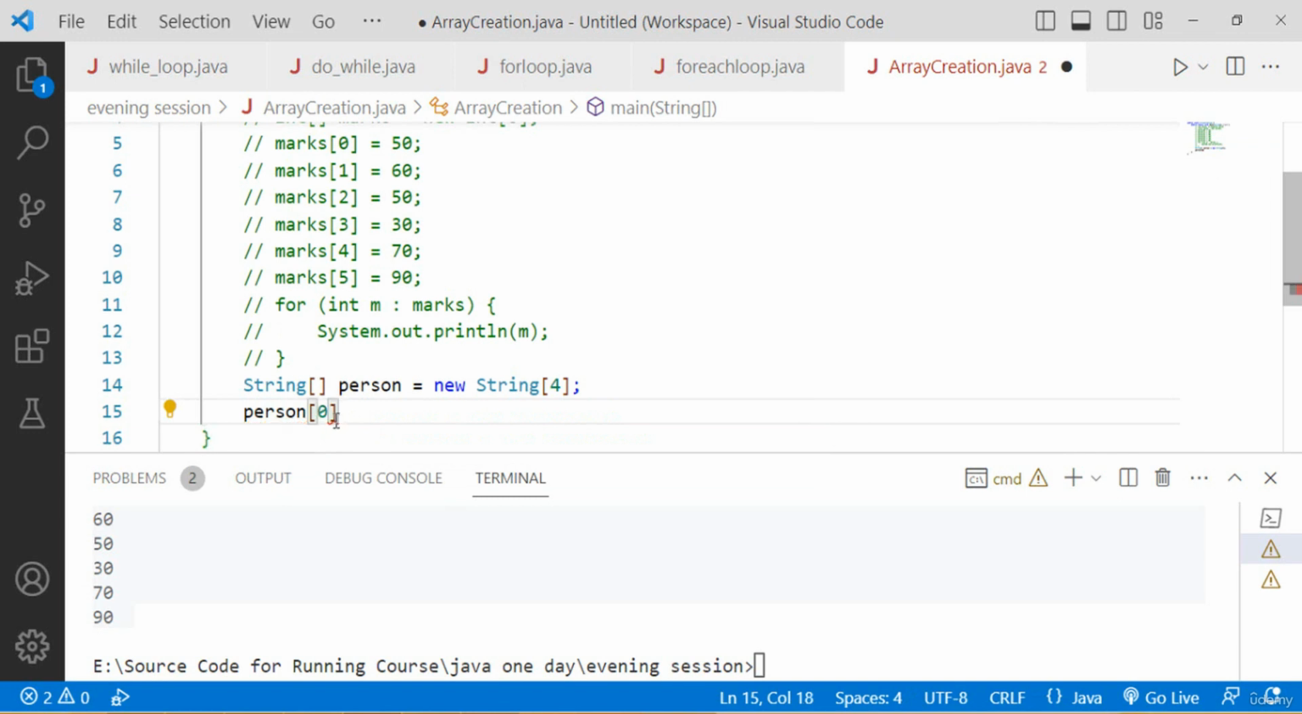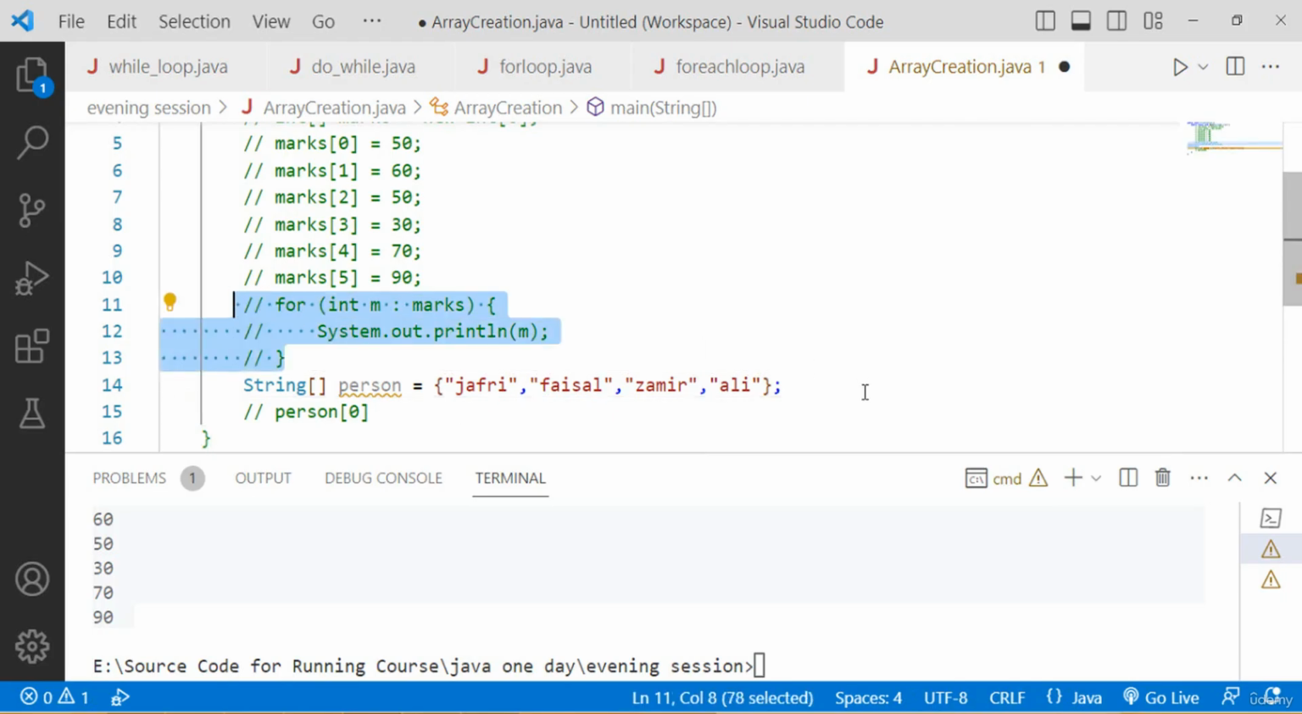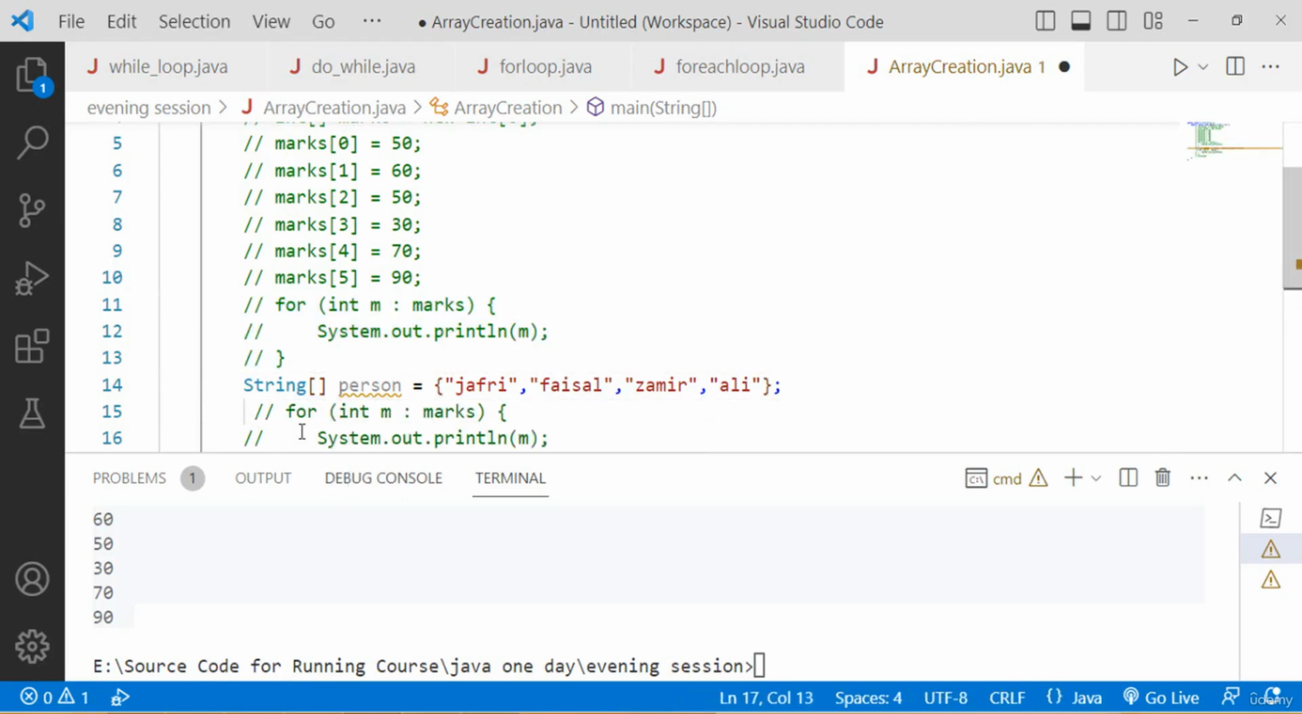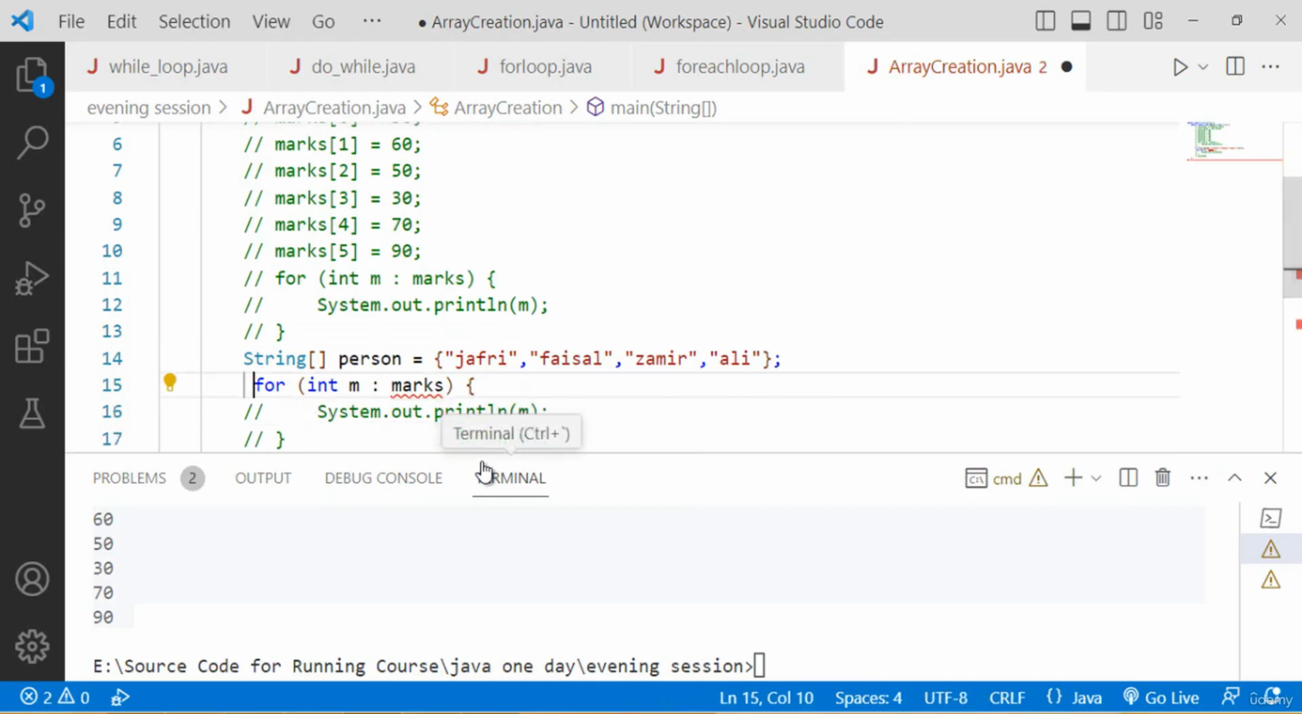So the same process you can repeat, but I did not want to use this method right now. I just want to directly provide element names. For example, the first element is Joffrey, the second element is Faisal, the third element is Zamir, and the fourth element I want to keep, for example, Ali. So put a semicolon. The same method I can also use, but individual elements I can also access using the index number. I just want to show you.